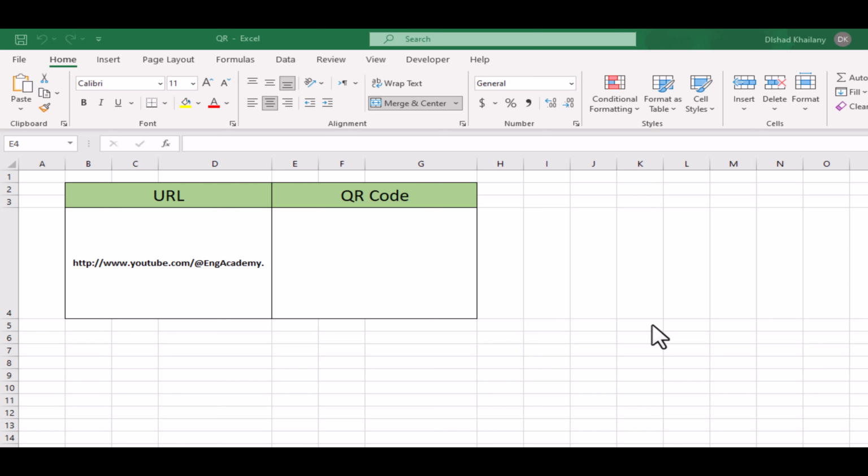Hello guys, welcome back. In this video tutorial, we will learn how to create a QR code in Microsoft Excel.